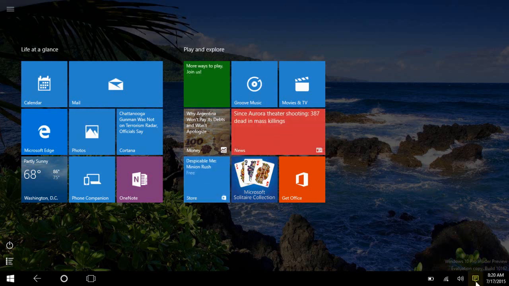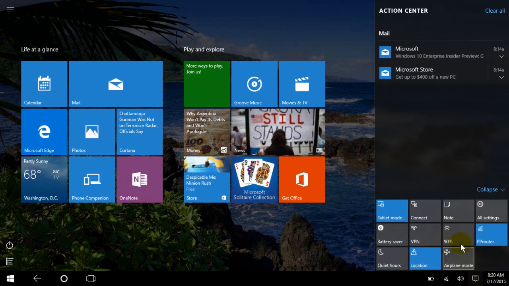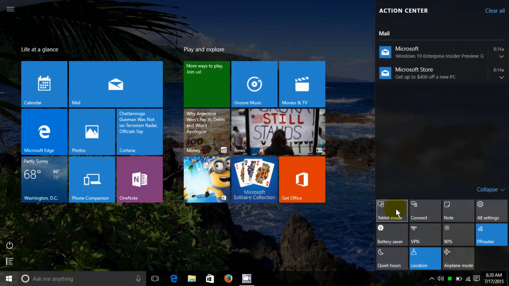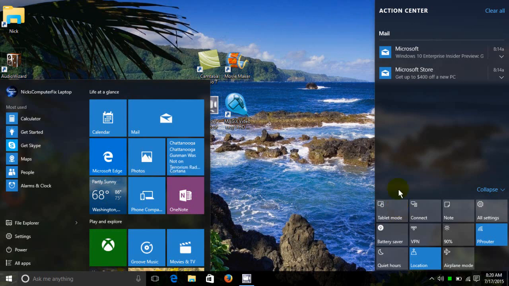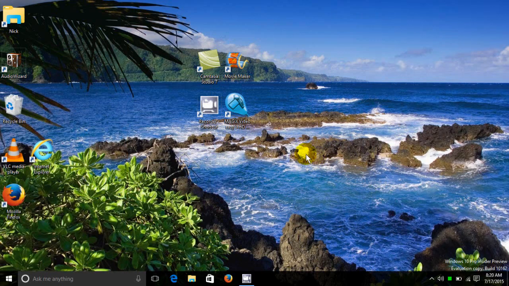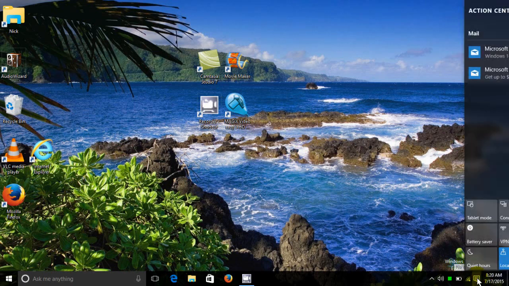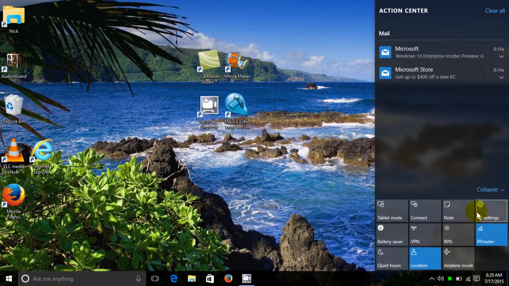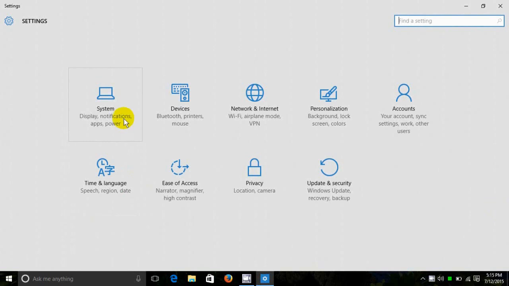So let's go back over and click on notification, and then click on tablet mode again, and that takes us back to our desktop mode, which is great for desktops and laptops that are using a keyboard and mouse. And if we click on notifications again and we click on settings, that will open up Windows settings window.